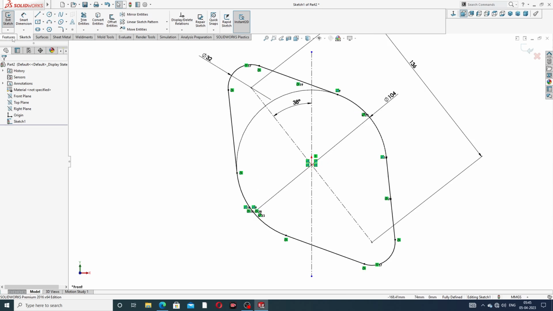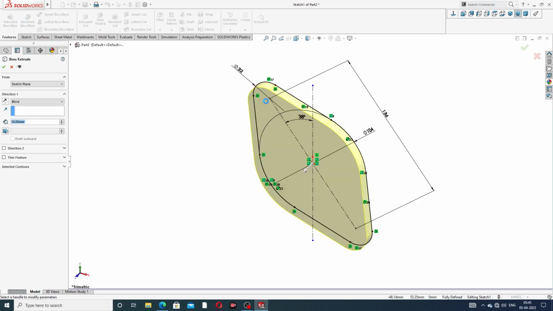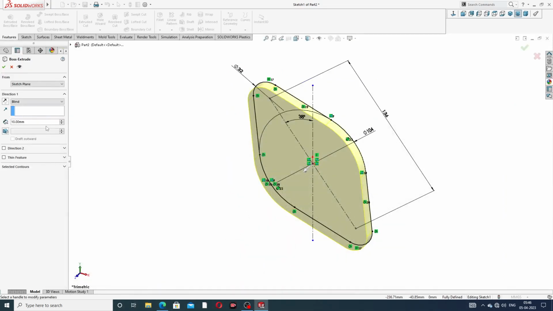Apply Extrude Boss/Base here. The thickness is 10 millimeter. This thickness is already selected here, 10 millimeter. Click OK.